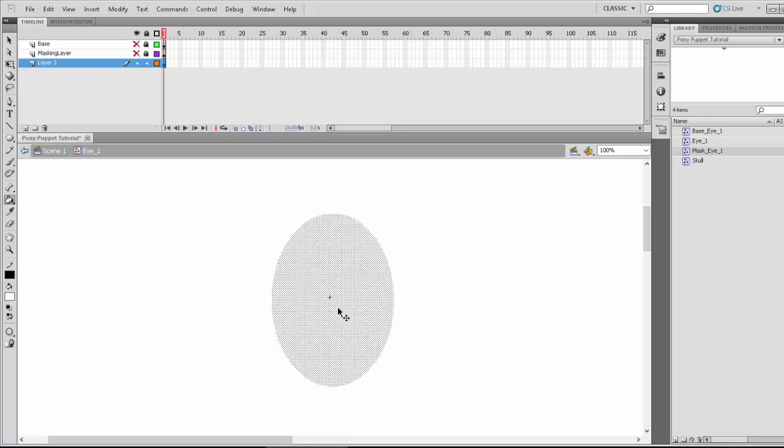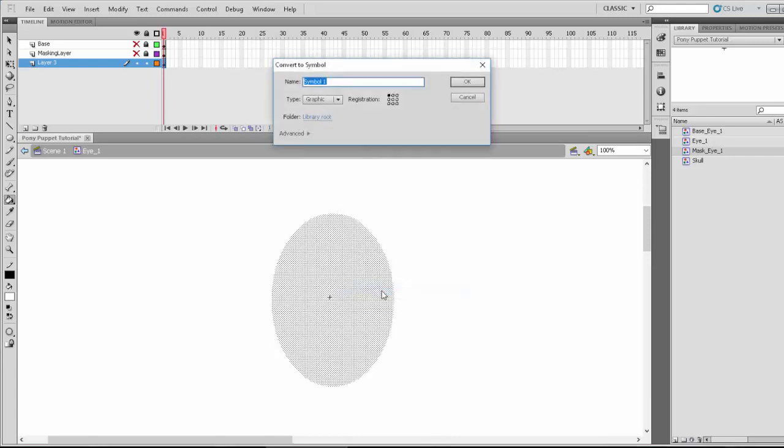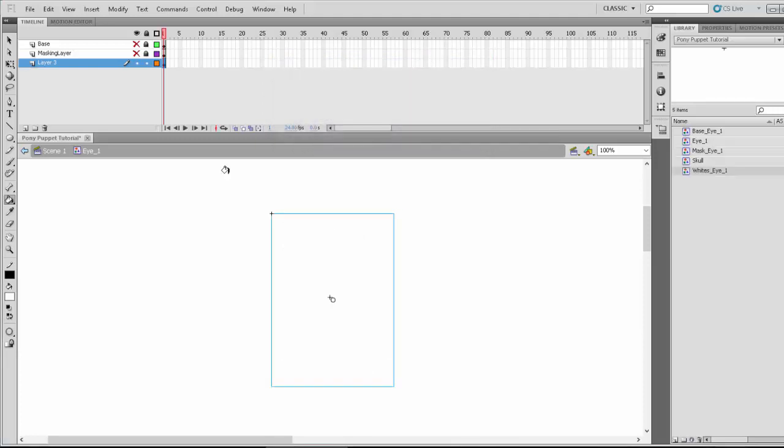Once again, convert this into a symbol. Convert the symbol. Whites, eye 1. Now we have the white in our eye. Still not done yet, because now we gotta do the iris. Fun, fun, fun! I see what I did here.